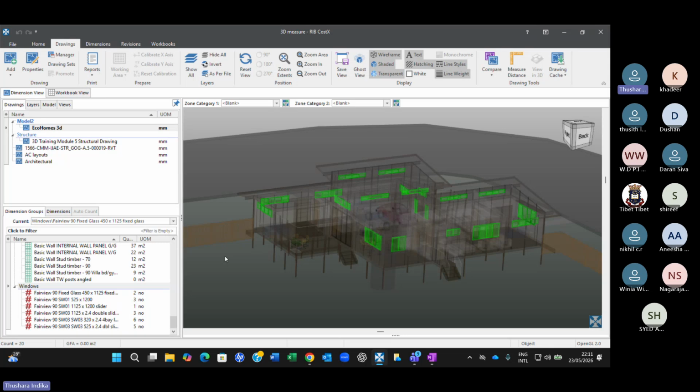Very interesting, isn't it? So you don't call this quantity take-off from 3D. It's quantity harvesting or abstracting quantities. Obviously, yes, because there are quantities in the 3D model. What CostX is doing is basically abstracting those quantities into the way you want, and then preparing the BOQ.